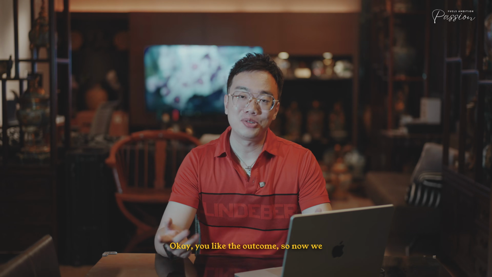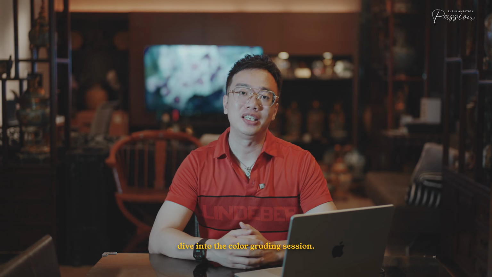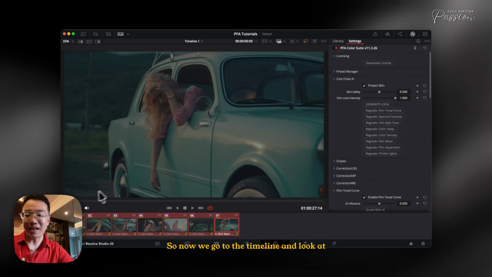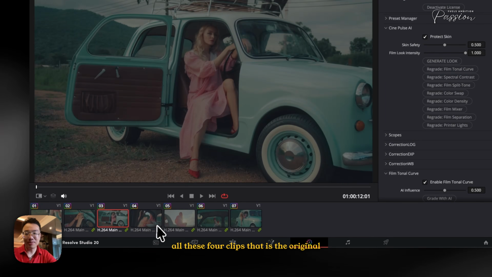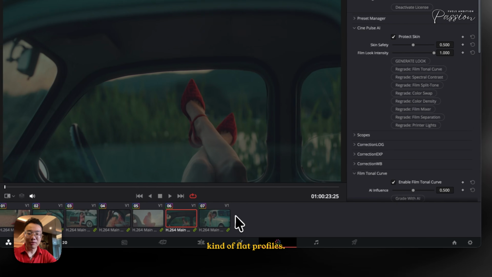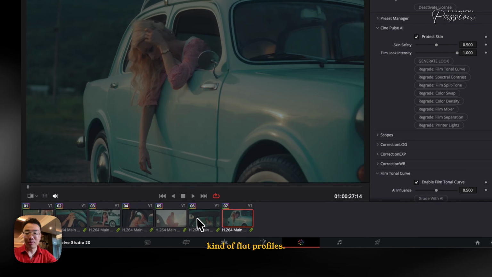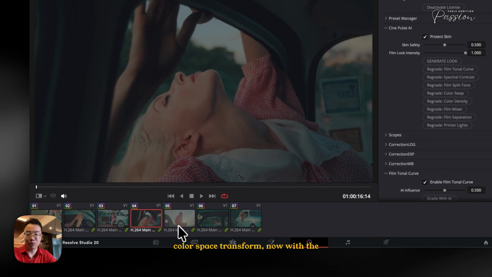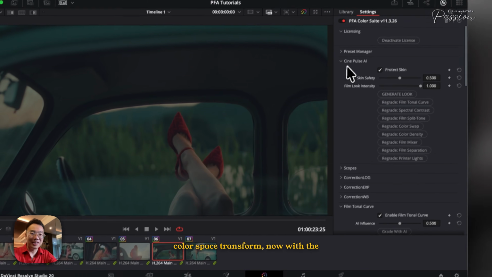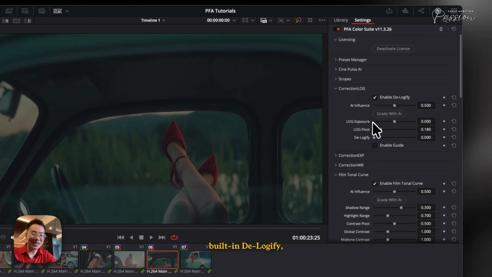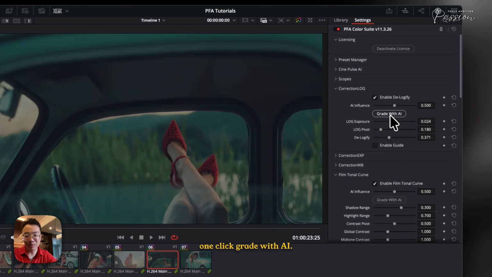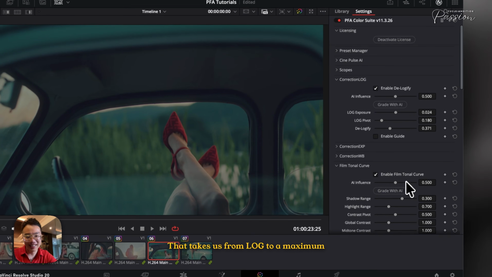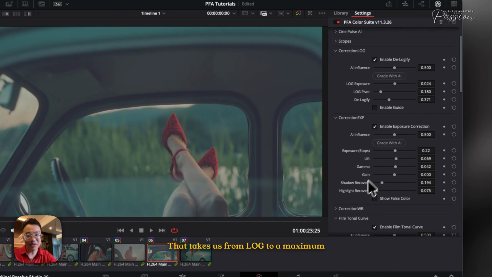Okay, you like the outcome, so now we dive into the color grading session. So now we go to the timeline and look at all these 4 clips. There are the original, kind of flat profiles. Contrary to the usual workflow of using color space transform, now with the correction lock that's built in, this whole stage is much more simplified. You just need one click, grade with AI. Done. It's cleared from log to Rec.709 instantly.